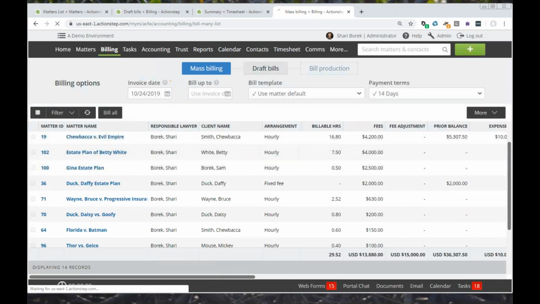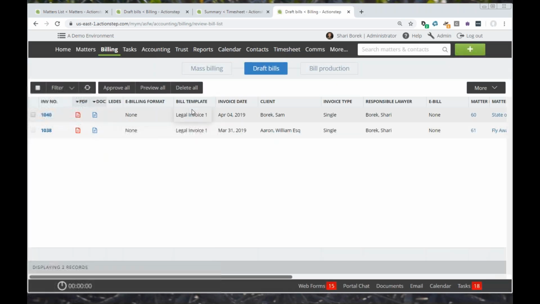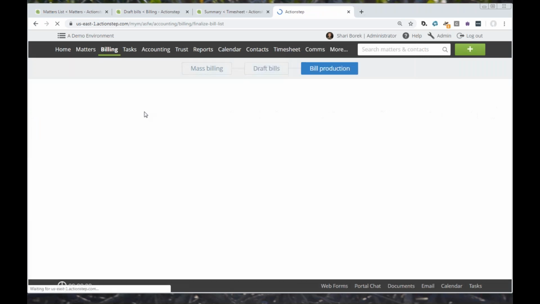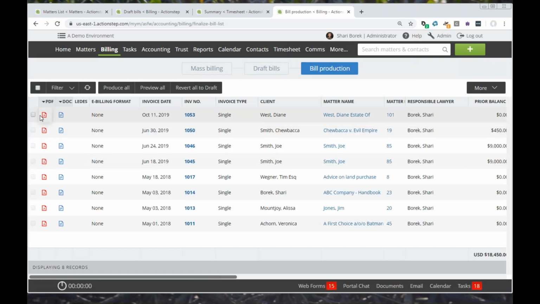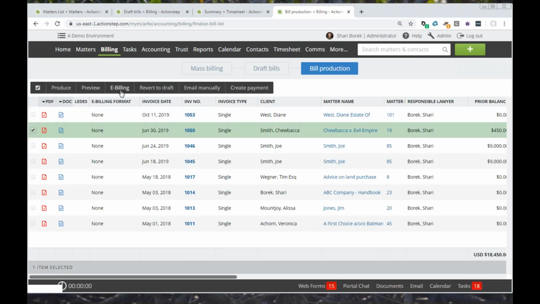If I go here to draft bills, this will be the list of the bills that I have produced, but I haven't quite finalized yet. And then the bill production is our last stage. And once we are there, we might be emailing the bills. We might email them. In fact, I'll show you what it looks like to email them manually. And then we can produce the bill showing we're ready to go, final last step.